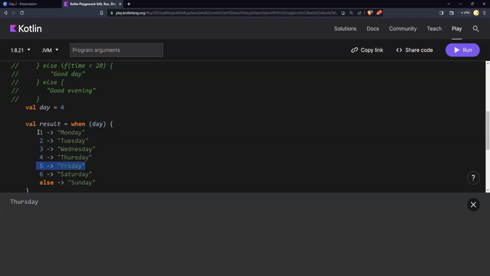Each branch starts with a value here, which is 1, followed by this arrow, and then the result. So it keeps on checking each of these branches, and if there's a match, that associated block of code is executed. As it matched this, it executes this, so Thursday is now taken and stored here.